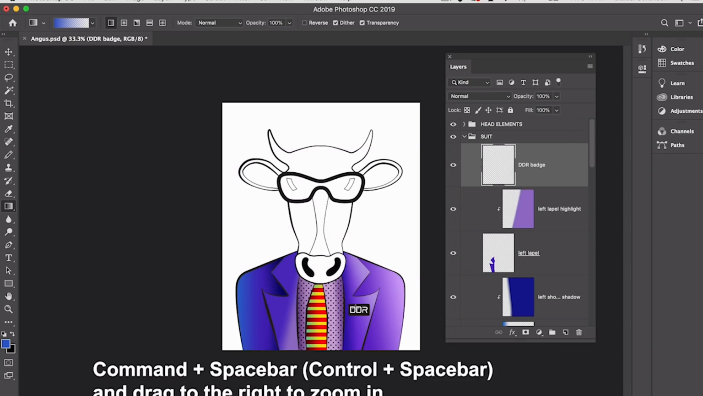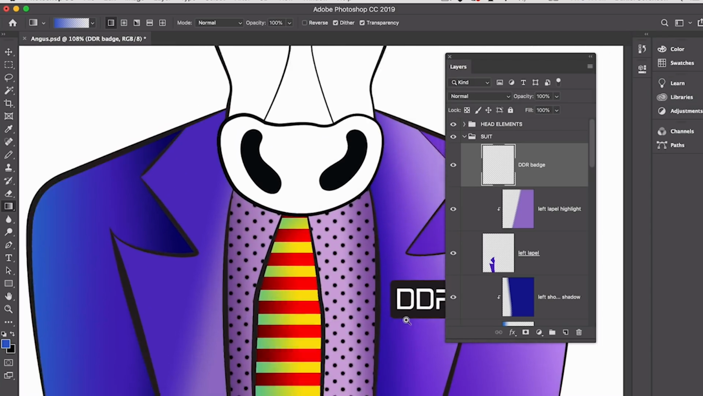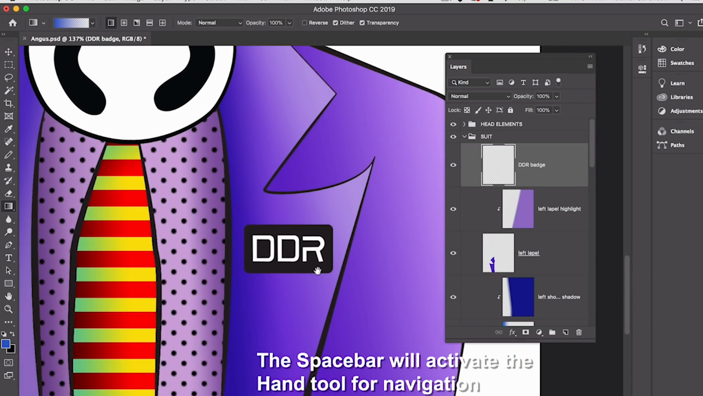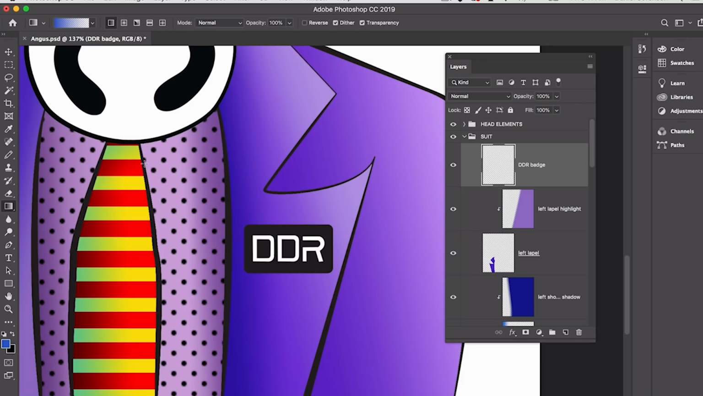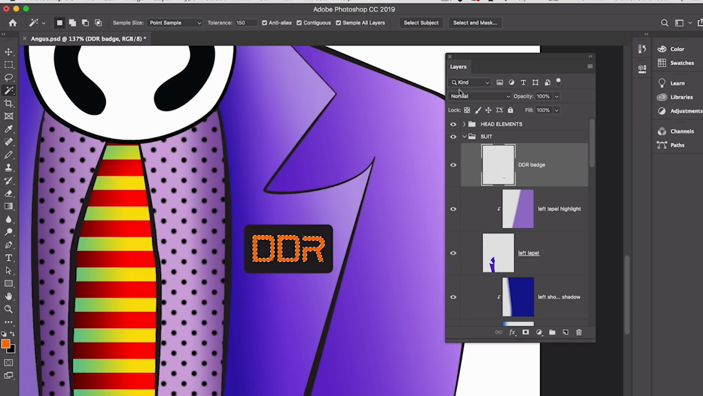I'm going to zoom in on the badge, so I'm going to hold down the Command spacebar, zoom in, and then the spacebar will just let me move it around. W for the magic wand, Shift key to select each of the letters, and then I'll choose a color. I think I'll go with a kind of orange color. That kind of seems to be the theme of Digital Design Ranch. Deselect.